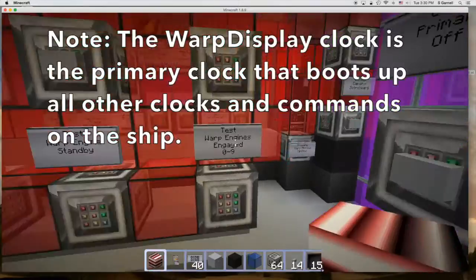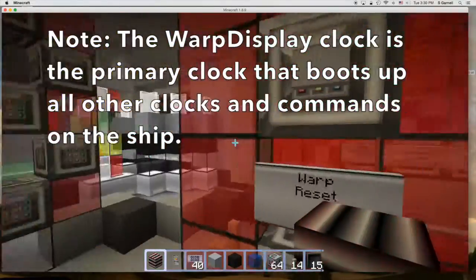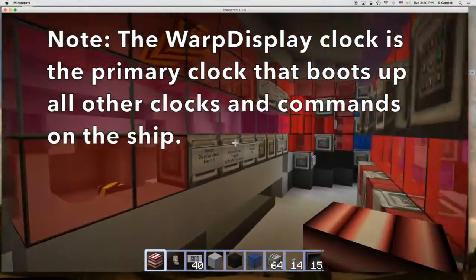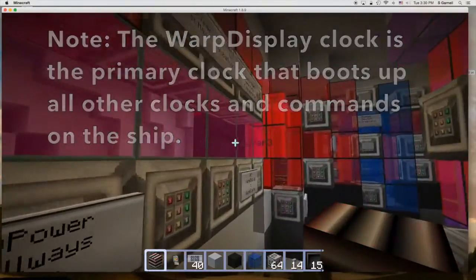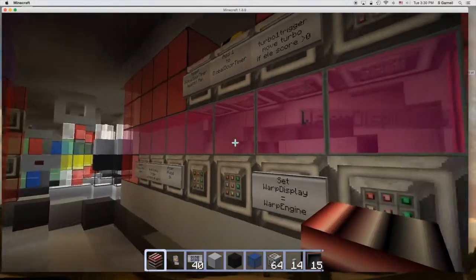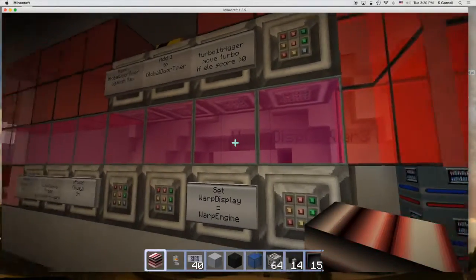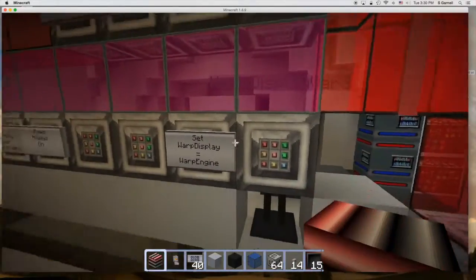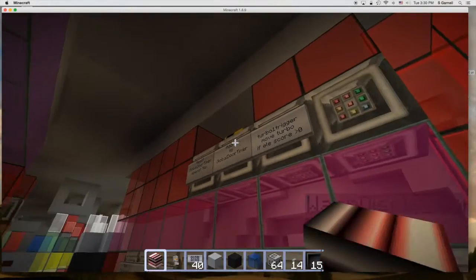The fill clock in question is over here. It's called the warp display, which has the main warp clock in it. It's this spot right here. All these pinky red blocks you see here will be filled with redstone and drive all these commands that are underneath and above.